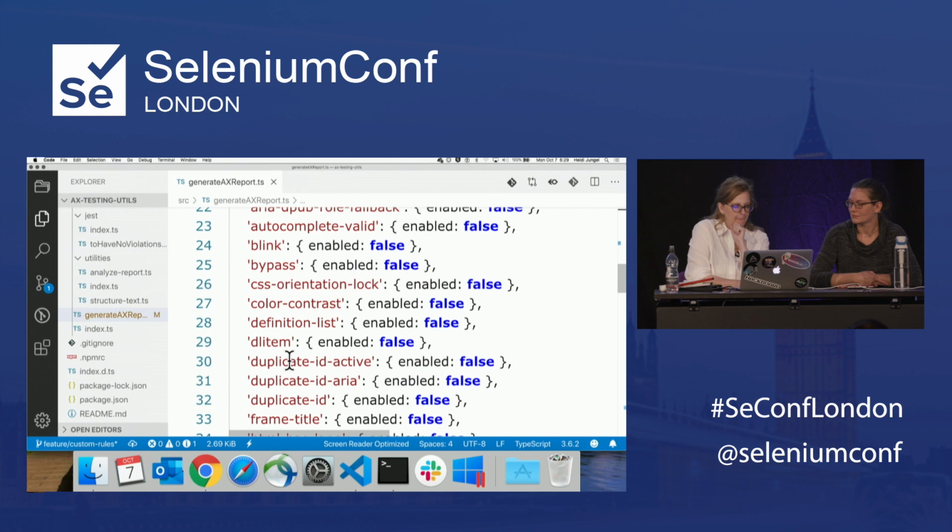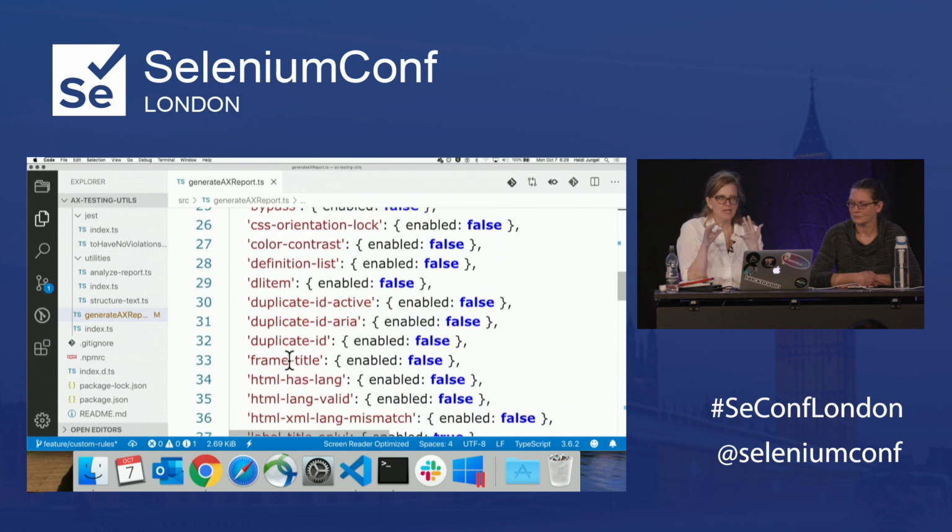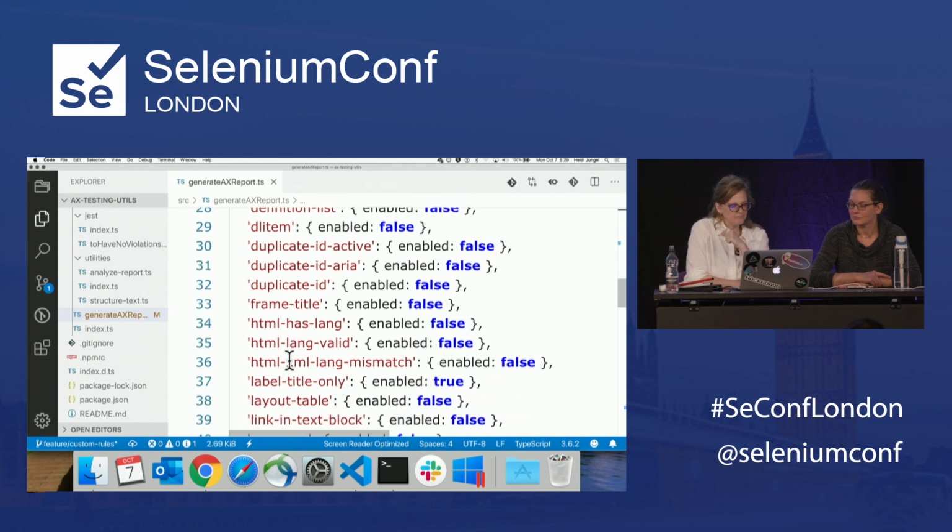So for example, I've got this duplicate ID. And what that's doing is checking for almost what it says. It's checking for the same ID on multiple controls. But as a developer, if I'm having that, I'm likely going to have problems with my code long before I run into running a test. So that's not something we really felt was worthy to add in there.